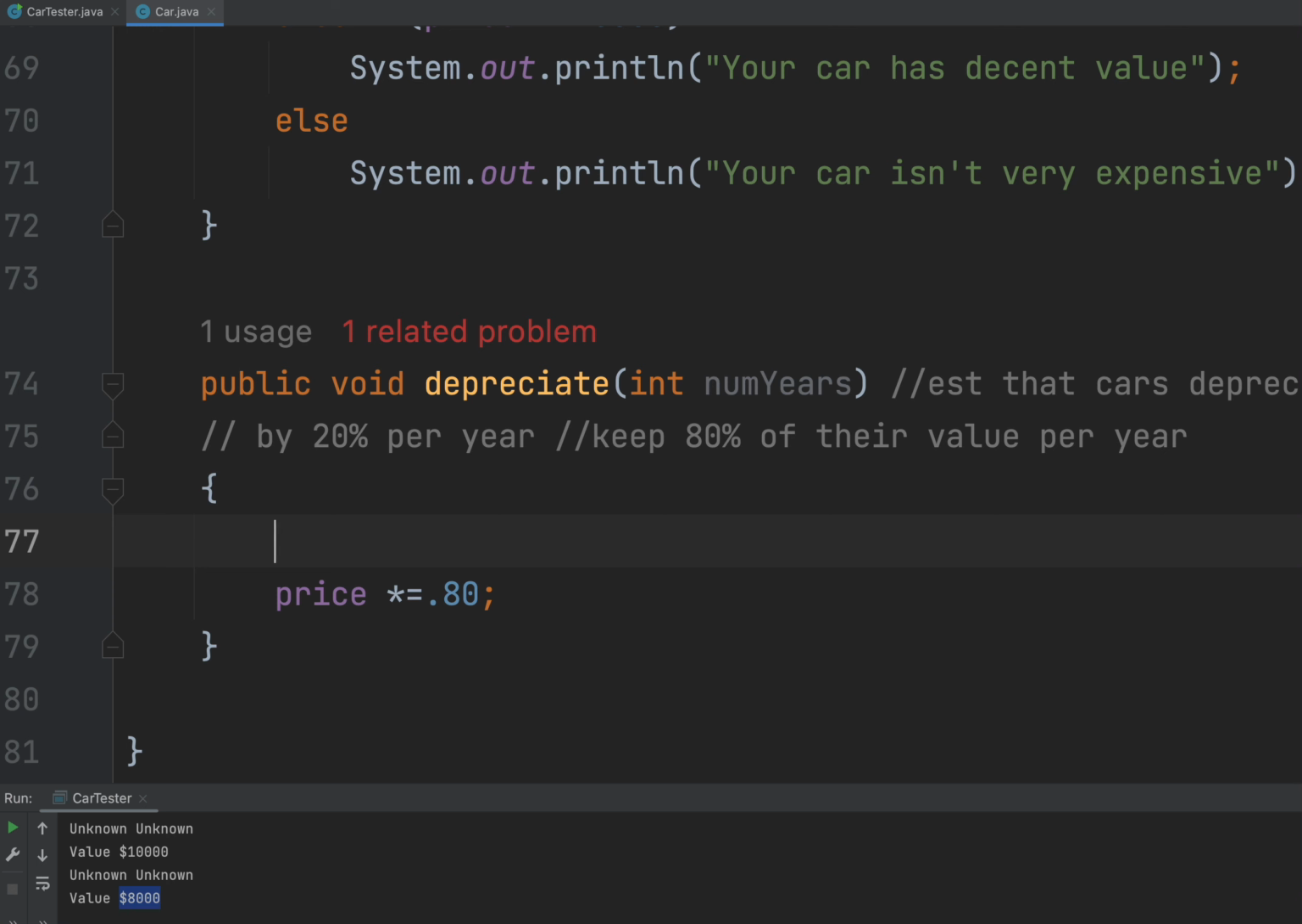So if we wanted to depreciate, let's say we wanted to test it like 5 years later, it's going to have to lose 20% 5 times. It's going to maintain its value 80% 5 times. So we're going to do this thing. We're going to end up doing this 5 times.